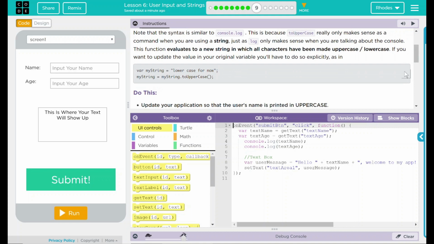This function evaluates to a new string in which all characters have been made uppercase or lowercase. If you want to update the value in your original variable, you'll have to do so explicitly, as in myString equals myString to uppercase.